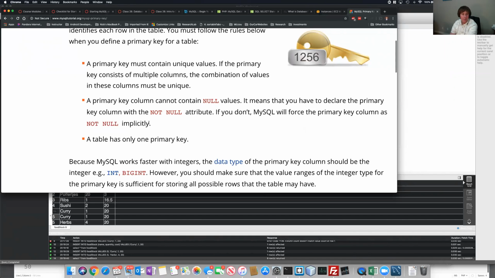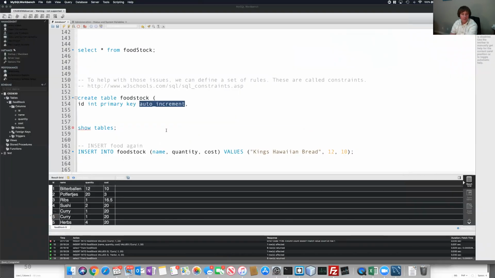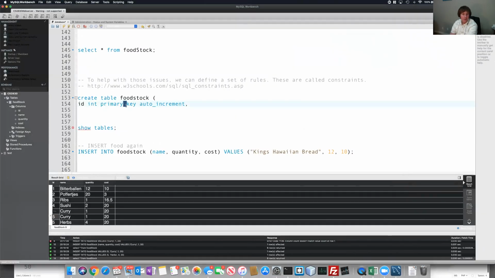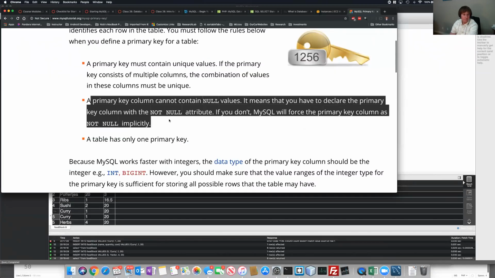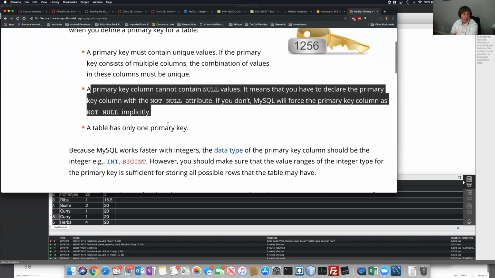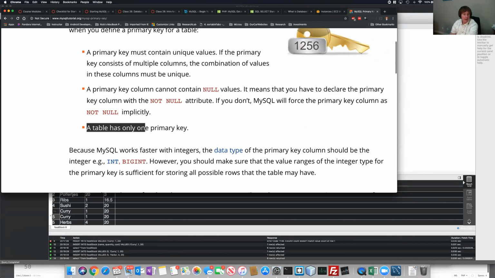So as soon as I put primary key on this attribute, it's going to ensure that the ID is unique. That way I can select one item from the table, and it's going to make sure the ID is not null. If I use auto-increment, auto-increment will take care of both of these constraints. Last but not least, a table can only have one primary key.